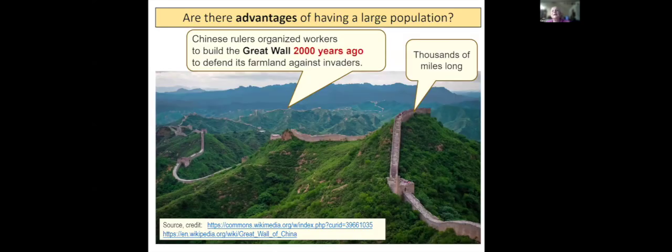Very briefly, knowing that China has, for most of history, had the largest population in the world, we can consider: are there advantages to having a large population? Well, 2,000 years ago, there definitely was. Chinese rulers were able to organize workers to build a wall that was thousands of miles long, when such a project would be immensely difficult. And the Chinese did that to defend that important farmland against invaders.